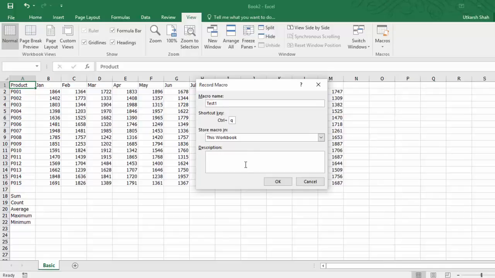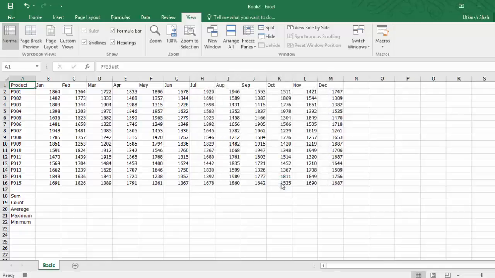In Description, you can write anything for information only. So I am writing here. Okay, so I'm clicking OK. Now our macro has started recording.